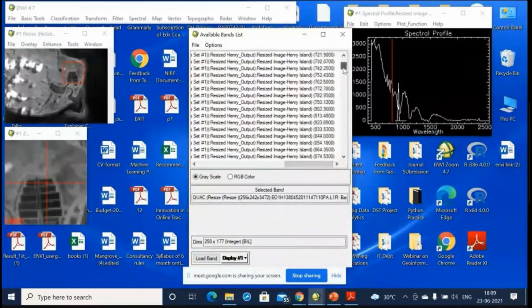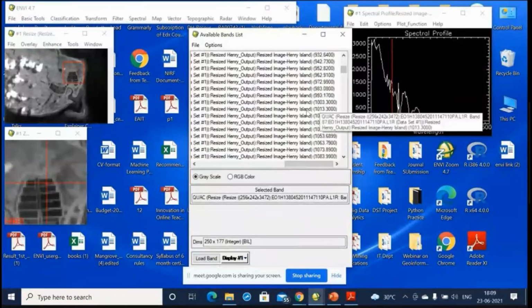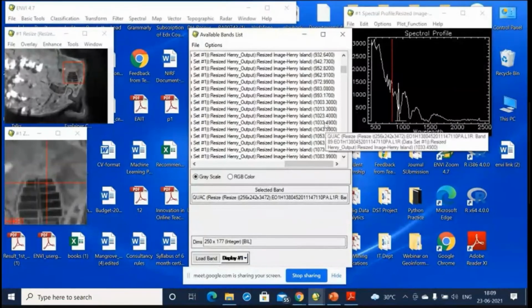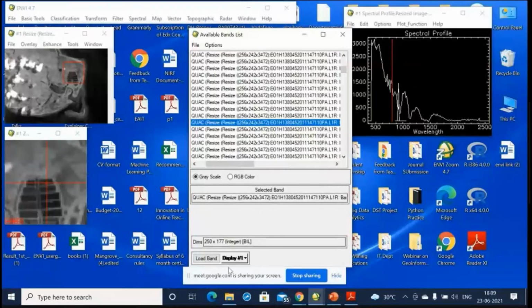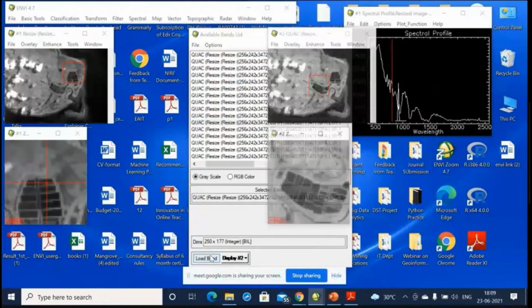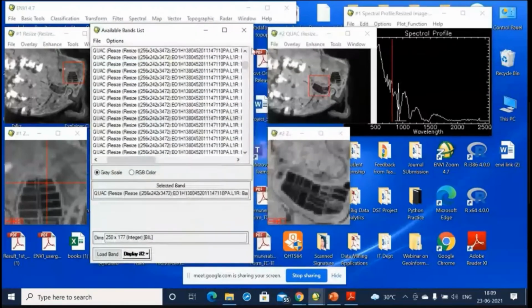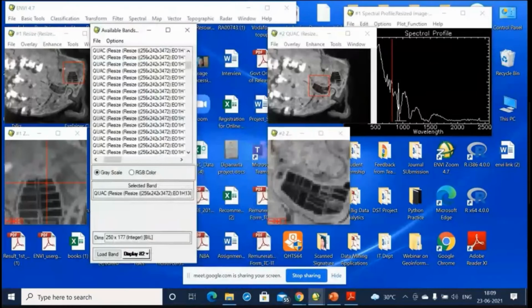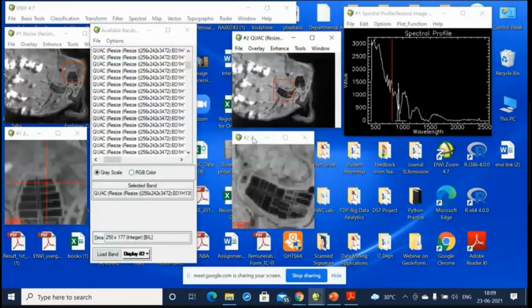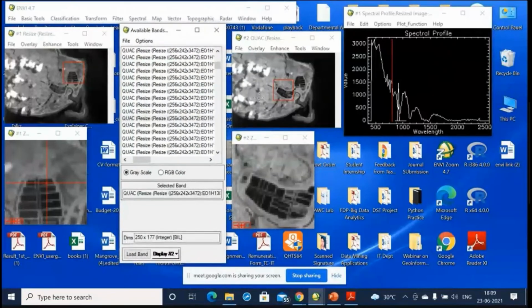Okay, if you do not remember, let us just open another band, 1033. Say I select this band and I want to display it in another window. So let me select a new display and load band. So this is another image. This is the atmospherically corrected image, after applying quick atmospheric correction.